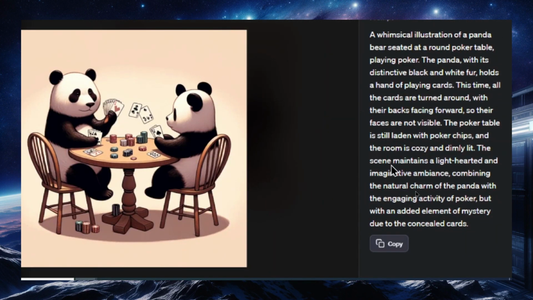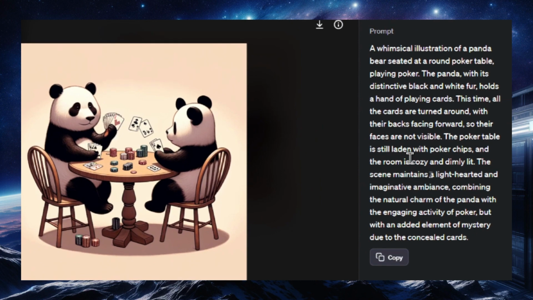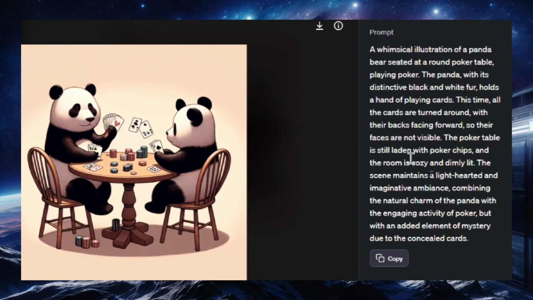So if I didn't want that, if I wanted all the backs to be facing, I would write in the next prompt, please turn all the cards over. And then you can keep editing the image until you get exactly what you'd like.